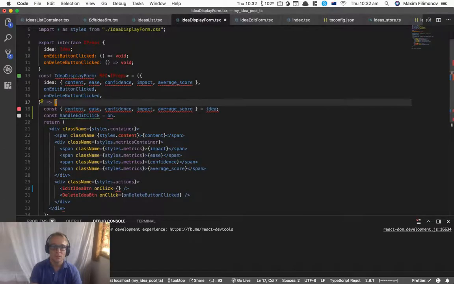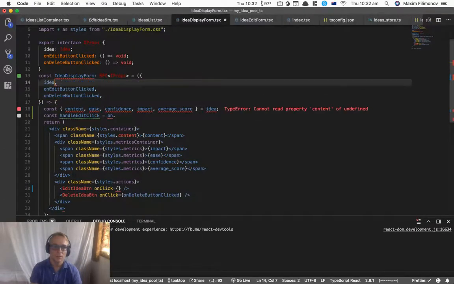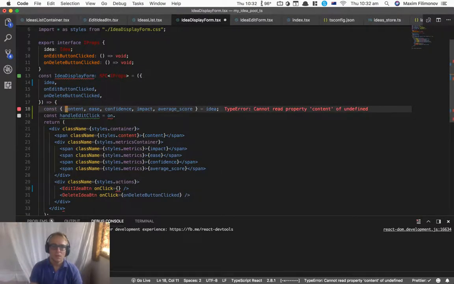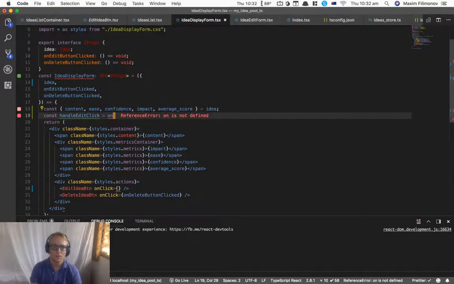I guess just idea, and here becomes an idea. Cannot read property content of undefined. Why is it undefined? It's not undefined. Okay, here we go.